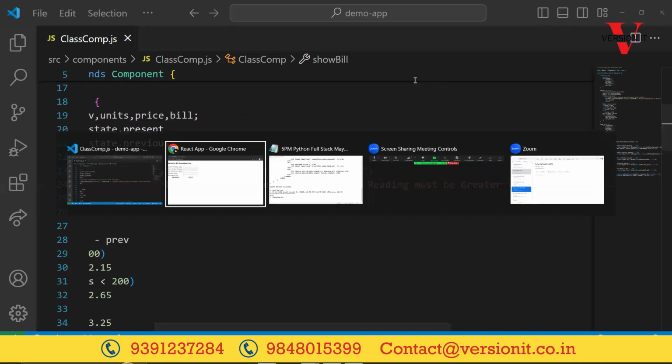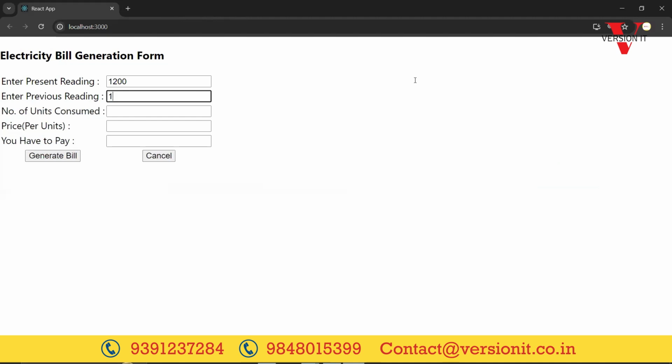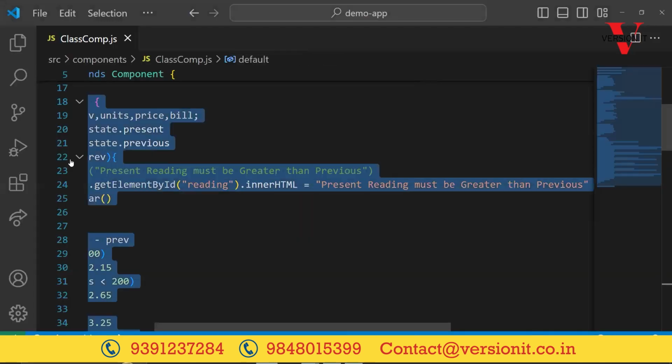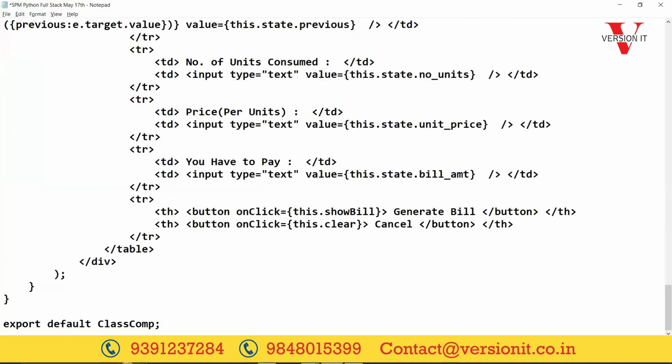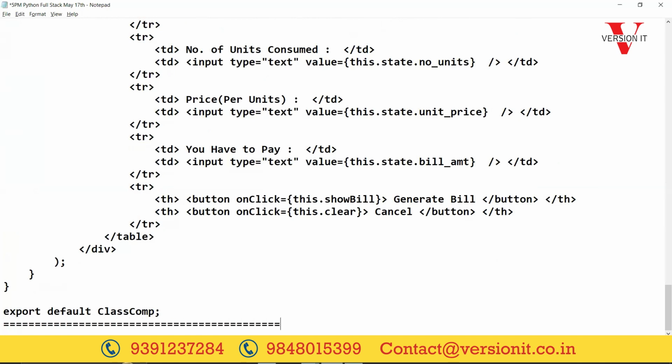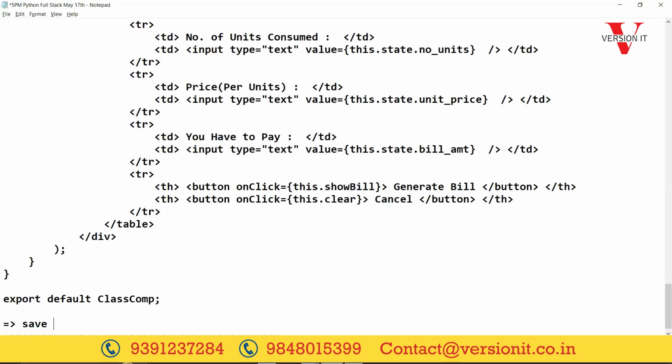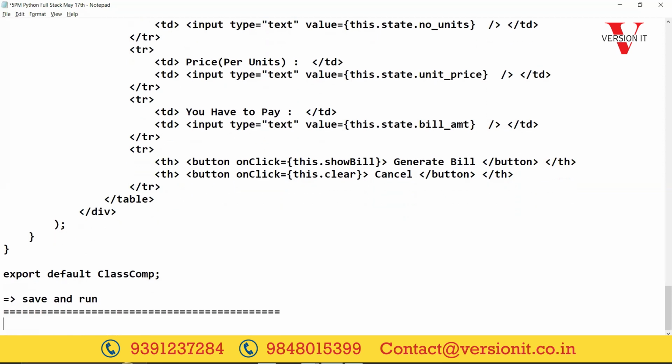That's what we are doing there. So if the input is valid, it will print the result like this. Suppose the input is invalid, then it will display the message like this. Whatever style you want, you can use it. Form data processing, validations, whatever we want, we can write like this. Once the processing is done, just save and run the application.